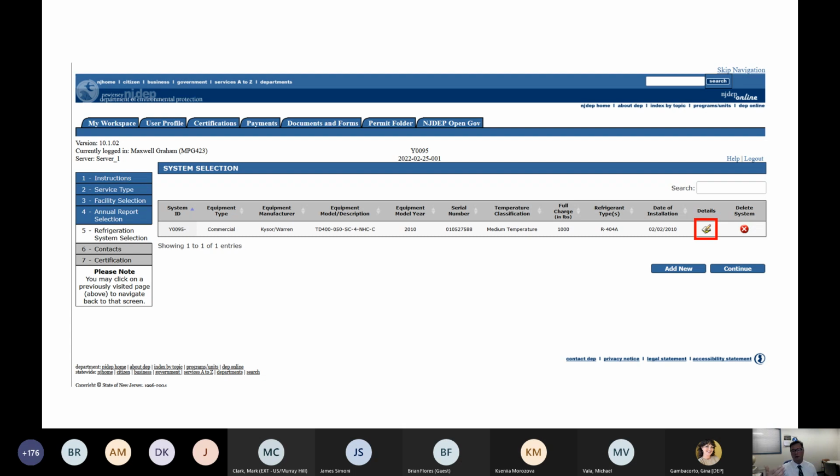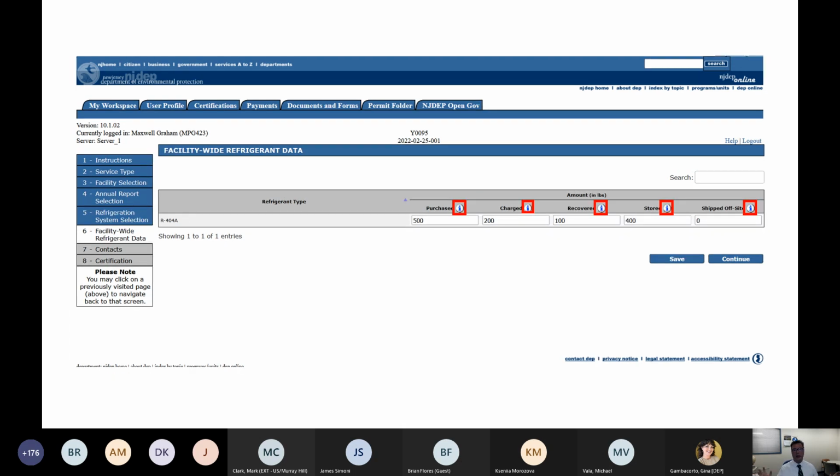If you have a third, fourth, you will come back to the screen, check your system, and say, okay, that looks great. I'm going to add another row. So you're going to add new equipment here. So in the end, you can have as many pieces of equipment as you have in the facility that are all over 50 pounds of refrigerant, high GWP refrigerant. Okay, so that's where you would click here to add multiple pieces of equipment. And then when you get to this screen, it is facility-wide per refrigerant. So it's not per piece of equipment, it's per facility for refrigerant.